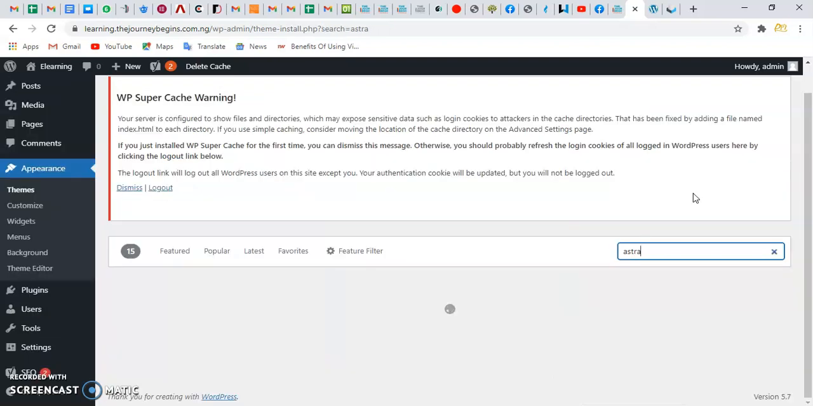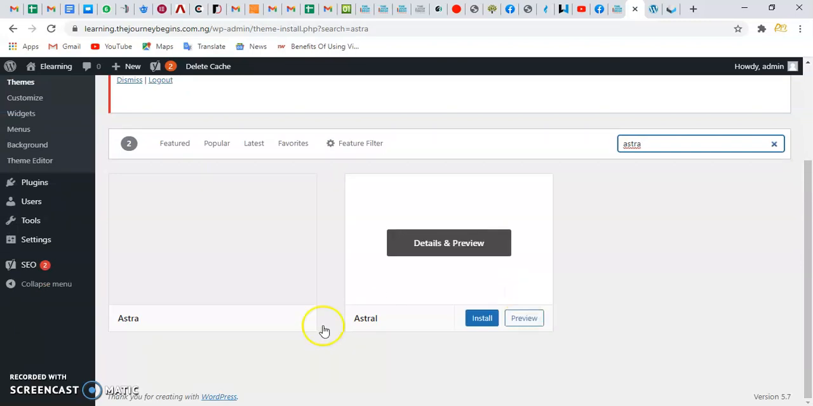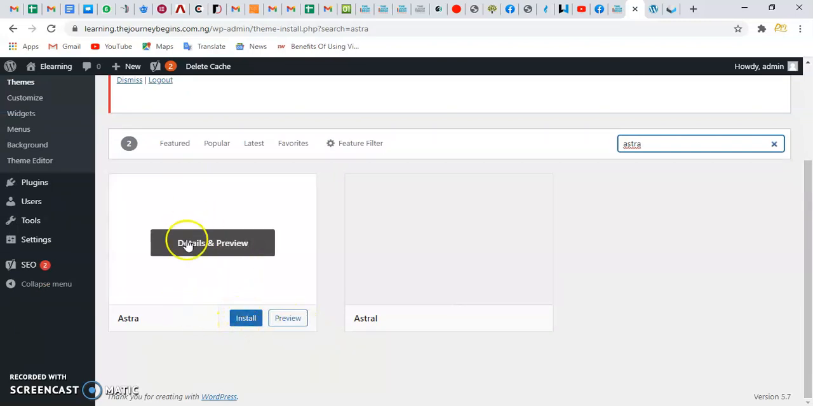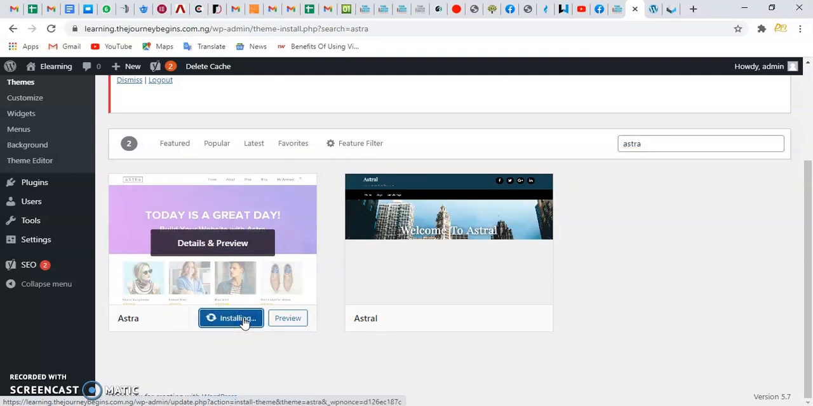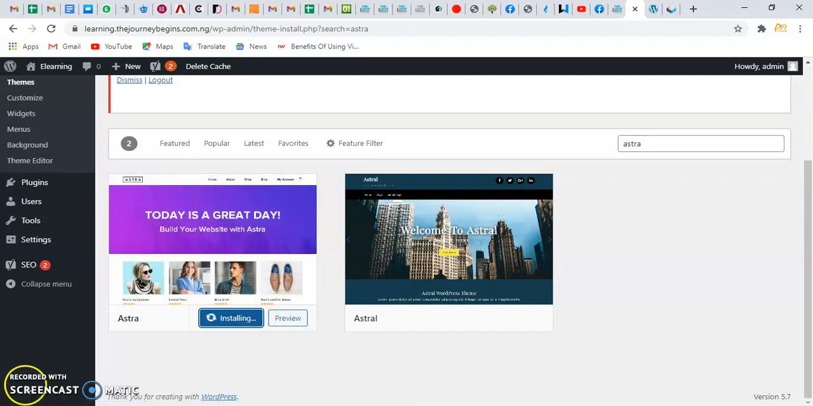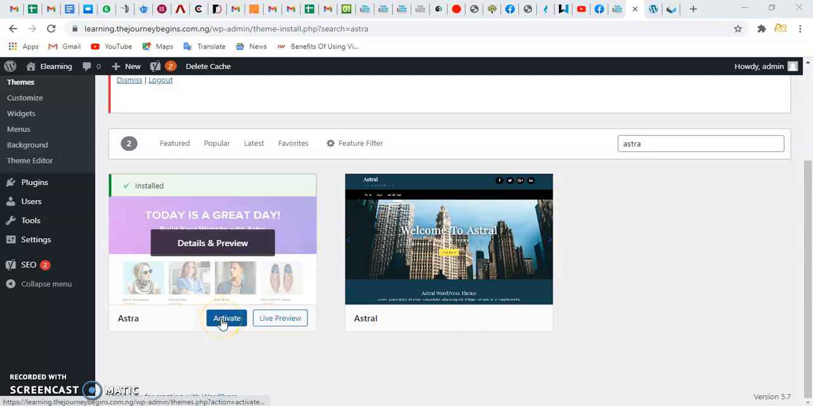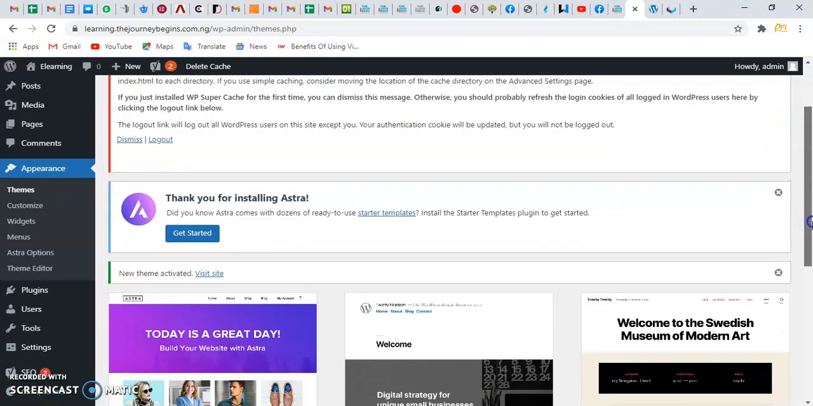A-S-T-R-A. Astra is a very nice thing. I love working with Astra. They have so many templates. Now, this is where you come down to install. Very important. Installing. Now once you have installed, the next thing I'll show you is activate. So activate the website. Now we have activated it.